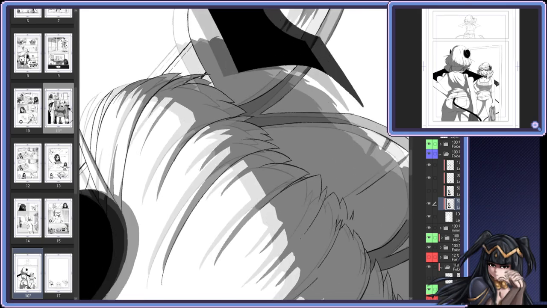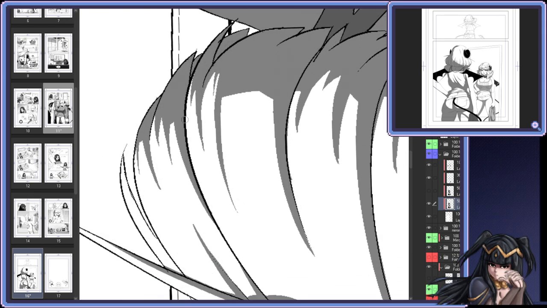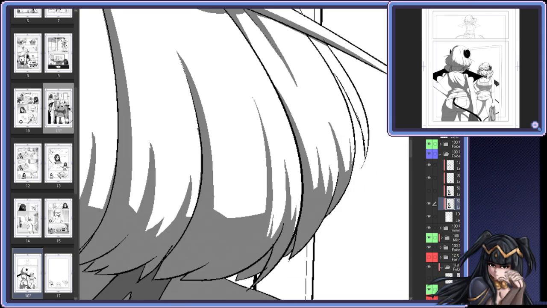Dude, the hair sucks. I don't want to shade all this, dude. It takes too long. One of these days, I'm gonna design a character that is wearing like a hood or something, so you can't see the hair. You can't see the eyes, and they've got like bricks for hands. I don't have to draw their hands either.